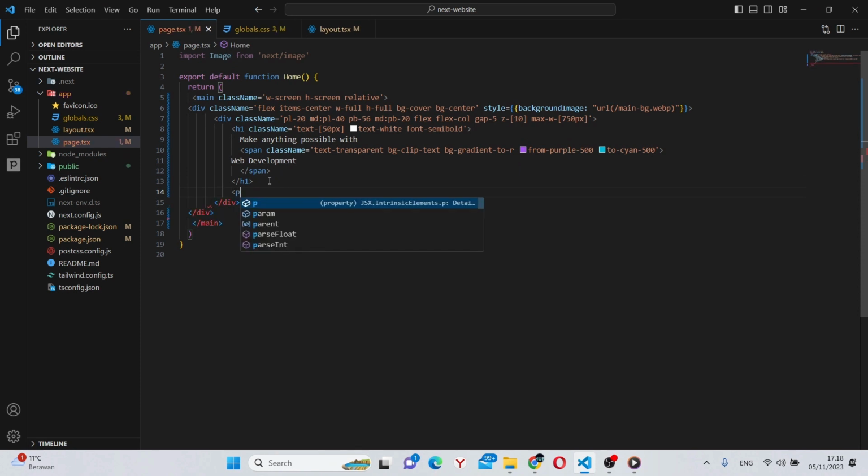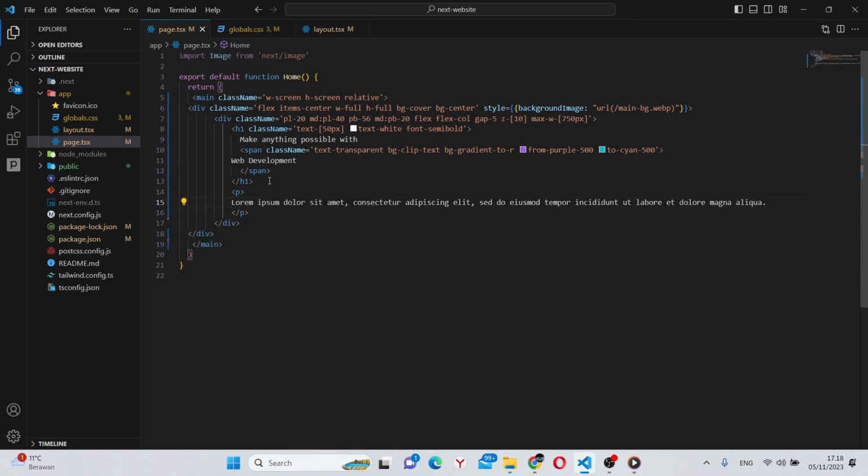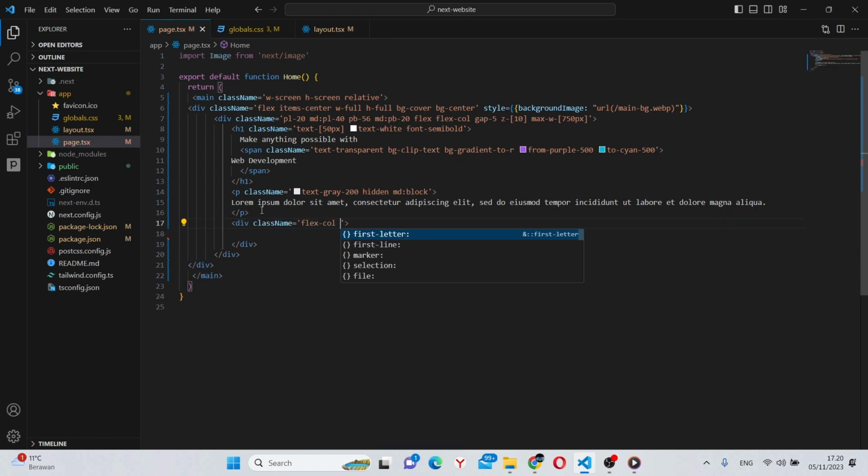Under this h1 we can have a p tag, which will say some random text. And it will also have a class name of text-gray-200, hidden, and on medium devices and higher block. Under the p tag, we can have a div containing all the buttons. This will have a class name of flex-col, md:flex-row, hidden, and on medium devices flex.